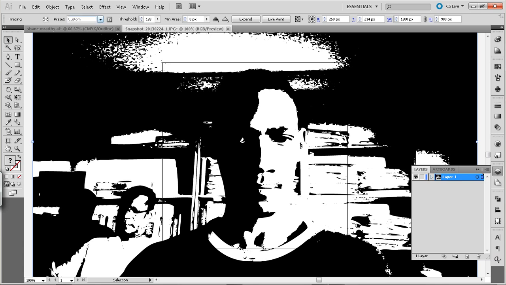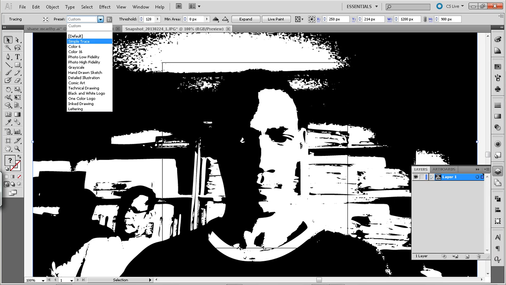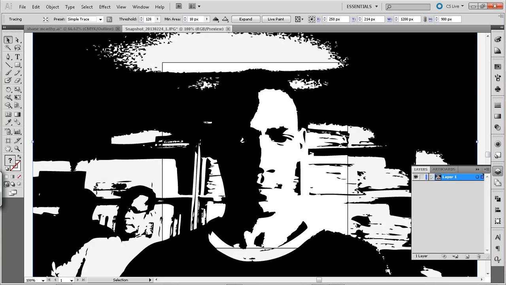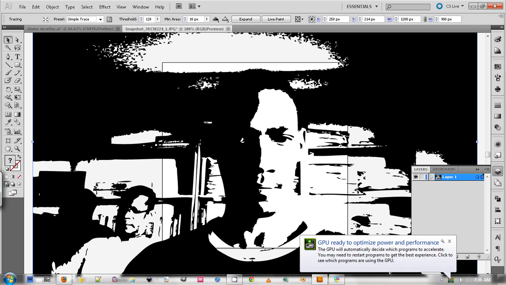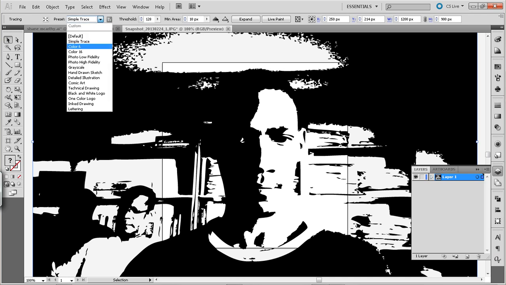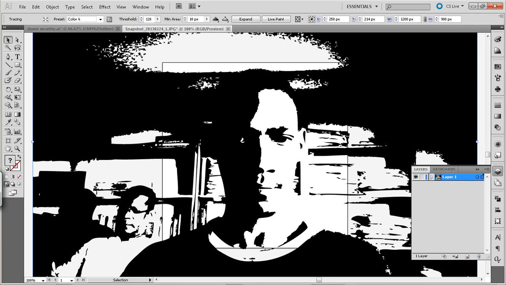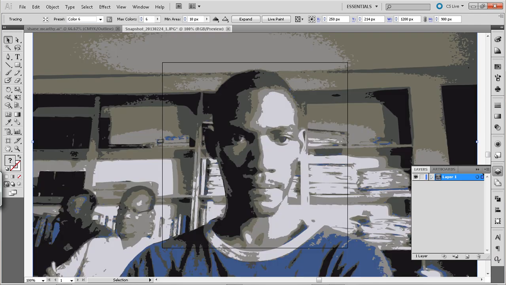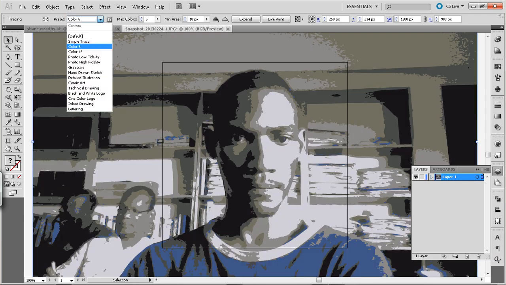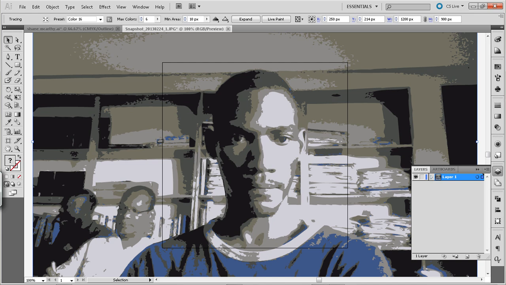What we want to do is play around with some of the presets. For instance, simple trace will give you this option here. It just gives you lines. Give me a second here. There we go, GPU. Live trace gives you that. Color 6 takes 6 colors only to re-render the image. Looks really bad. 16 gives you more.